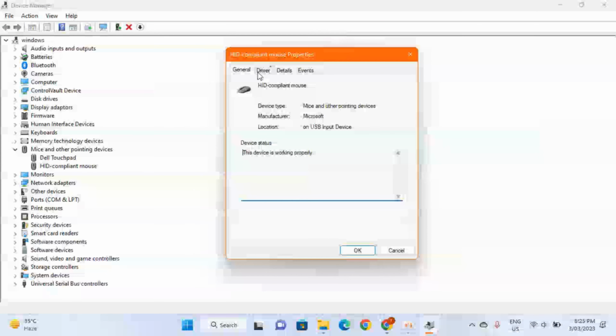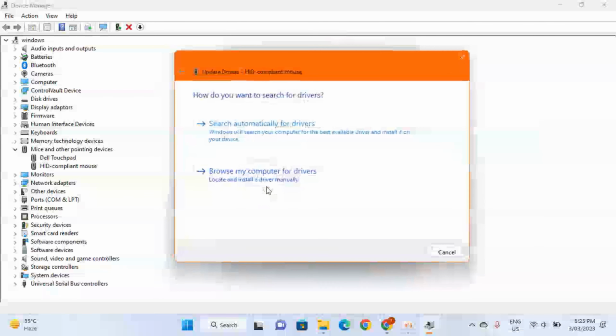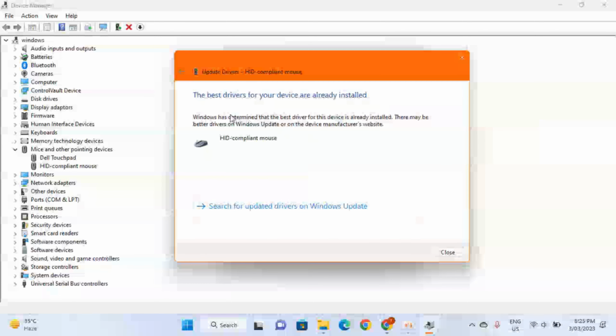Click on it and go to the mouse option. Here you can go to the driver tab and just click on update driver. If you are connected to the internet, click on this search automatically for drivers. Click on it. So it's saying that the best drivers for your device are already installed. So close it.